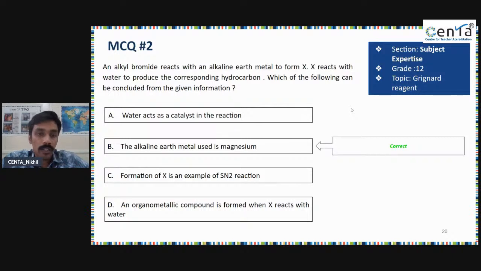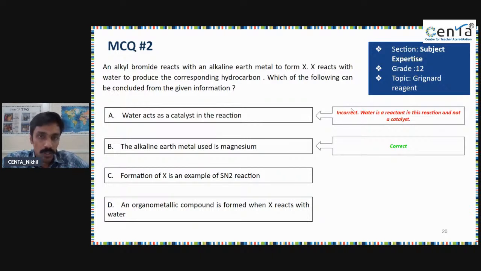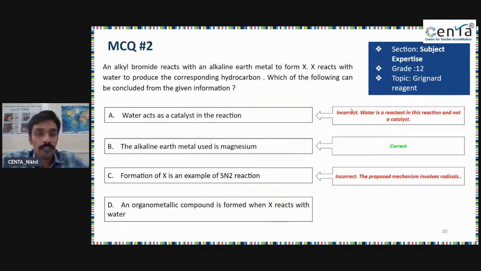Now, coming to the wrong options, so water is not acting as a catalyst, it is a reactant in this particular reaction. So that is about option A. When it comes to option C, the proposed mechanism for formation of X, which is the formation of the Grignard reagent, the proposed mechanism goes to a radical mechanism. So there are radicals involved in this mechanism, so it cannot be a SN2 reaction.